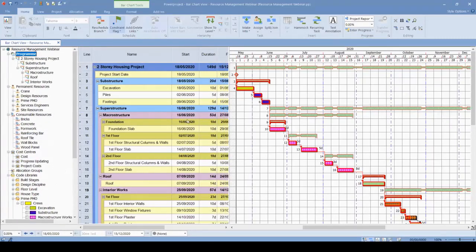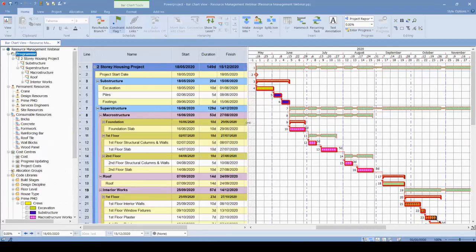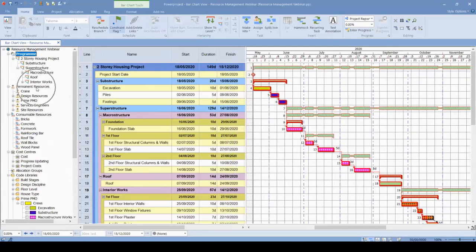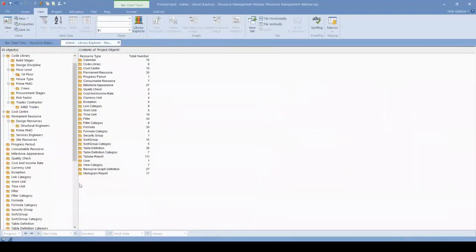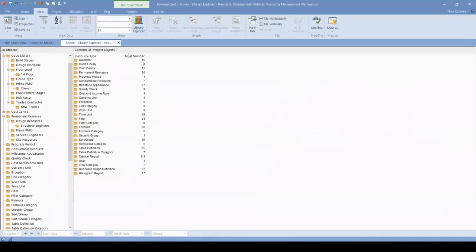Okay, so let's focus on our resources. As I said before, we have permanent and consumable resources. The first one is going to be the permanent resources. In Powerproject, we have a Library Explorer in the View tab. This is the same thing as Program Files in a Windows-based system. You can see the folders view, and every piece of information we want to use, we need to input first here in Library Explorer.